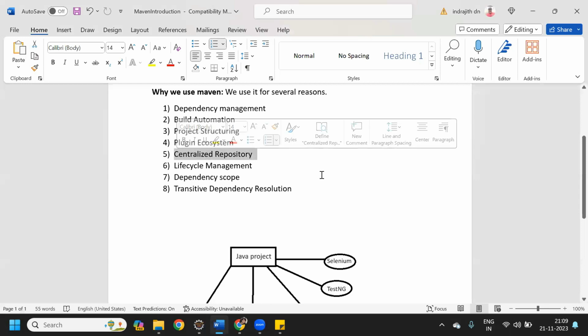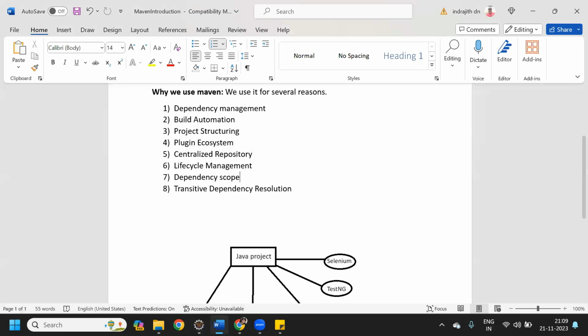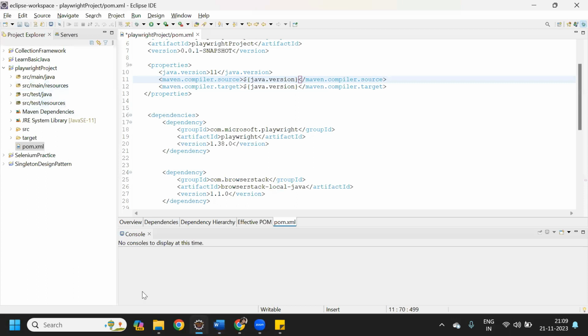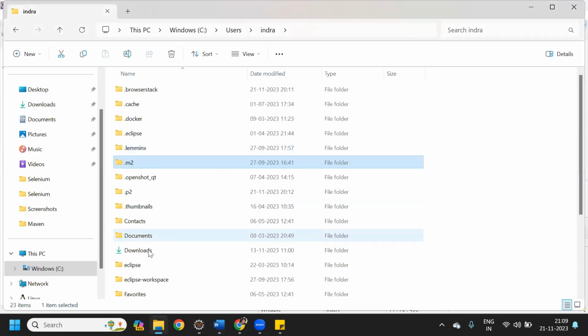Centralized repository, I have already explained. When you create a Maven project, it creates the .m2 folder. There it stores all the dependencies, like I already showed you. This is the M2 folder. This is called the central repository, and this is also called the local repository, where it stores all the jar files that it downloaded from the remote repository, right?